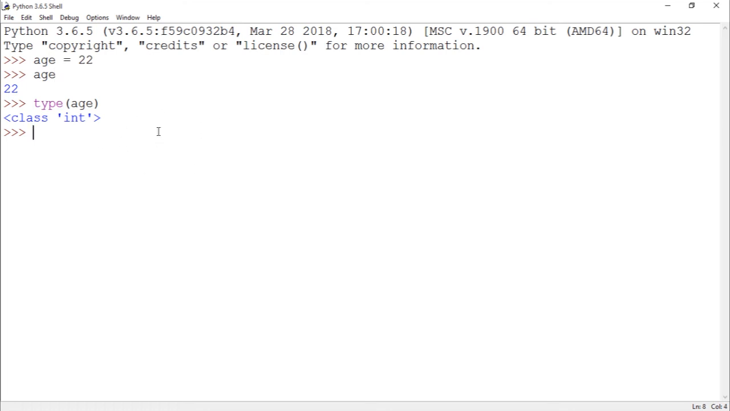So for instance, let's just make something right here. If I take the current year, 2018, and I subtract age, I'm gonna get a year. Okay, so you could do this to try to figure out when someone's birthday is.